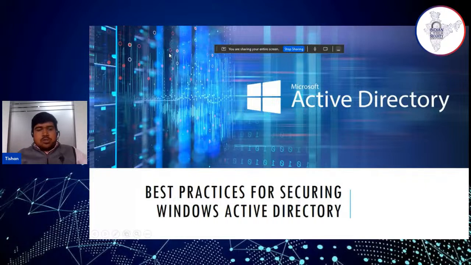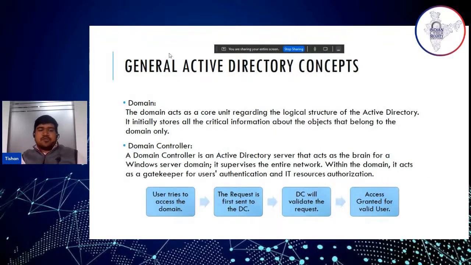So today's topic is best practices for securing our Windows Active Directory. First of all, let's see general Active Directory concepts. First of all, you need to know about the domain. The domain acts as a core unit in our Active Directory.